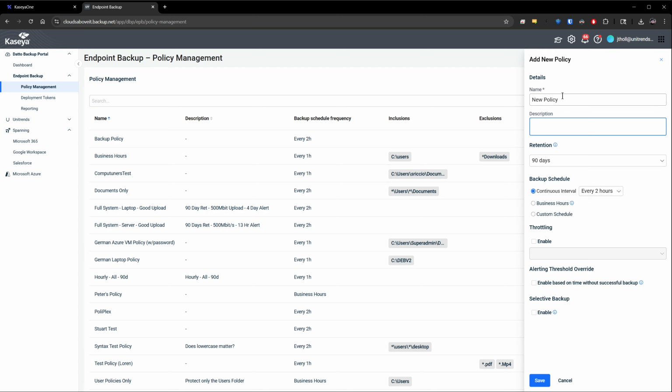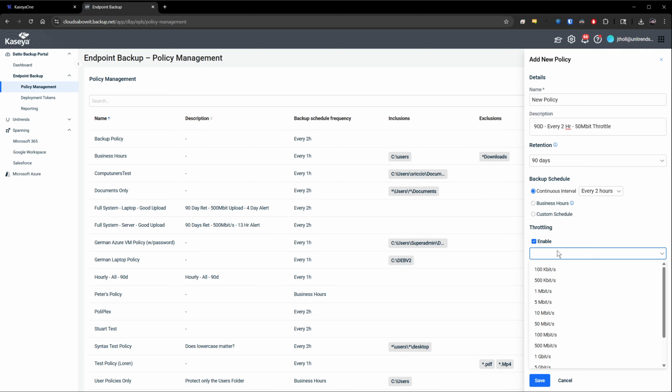Give it a description, 90 days, every 2 hours, with 50 mbit throttle, for example. I'm going to hold it for 90 days, so I could be holding it longer. I'm going to be backing up every 2 hours, so I could do that more or less often as well. I can also choose what throttling I want, and then I want that during only business hours.